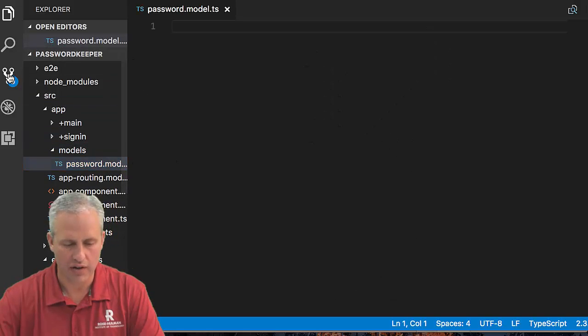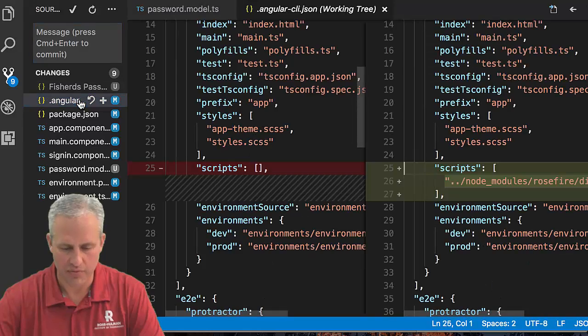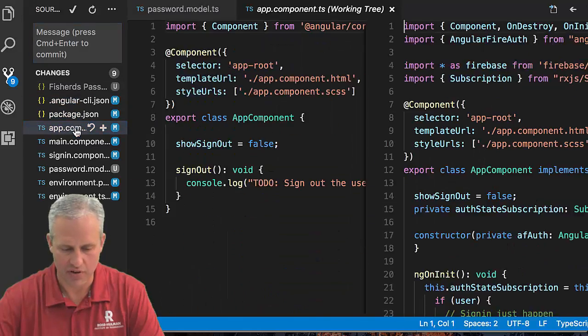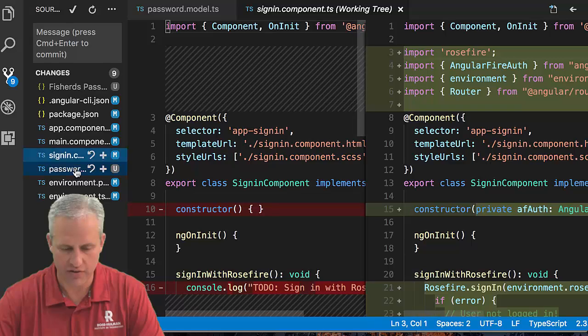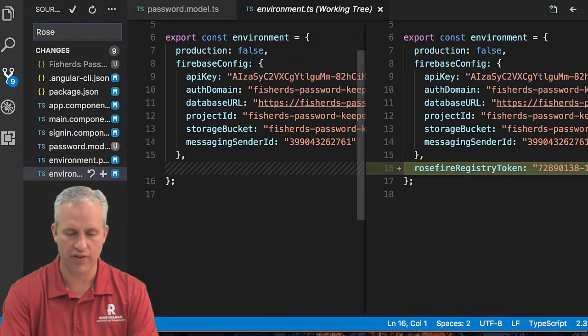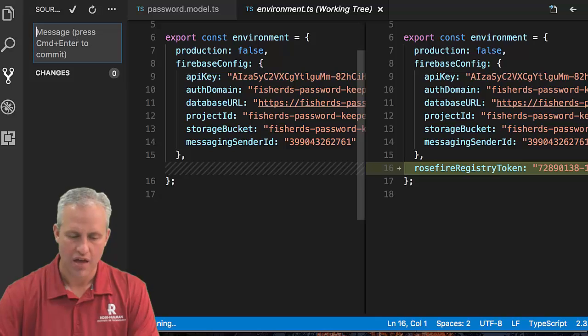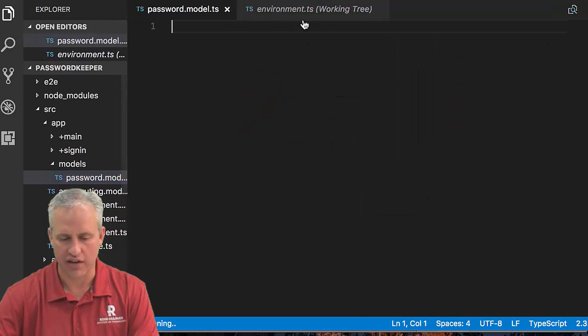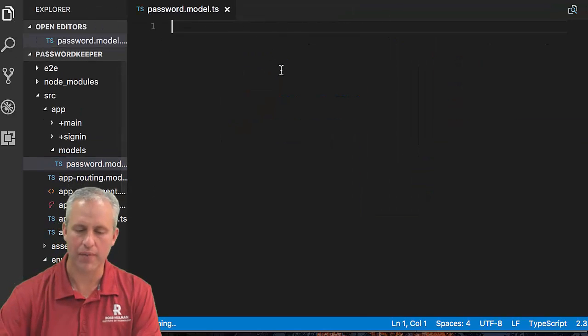Oh, before I get going, I can see I must have not checked in some things from the past time. So I must have not checked in all my Angular Fire stuff. Whoopsie. So this is my Rose Fire. I said Angular Fire. I'm going to say Rose Fire sign in. And technically I checked in a blank document here, but I'm okay with that.